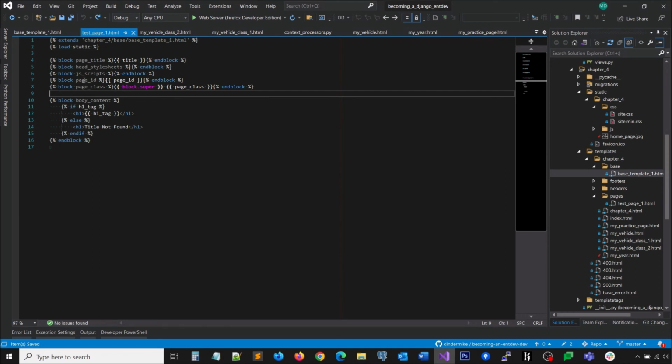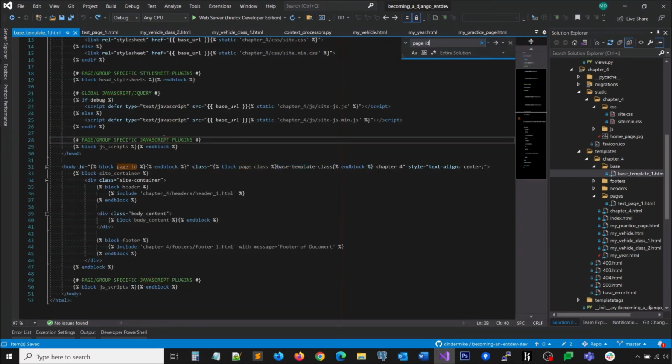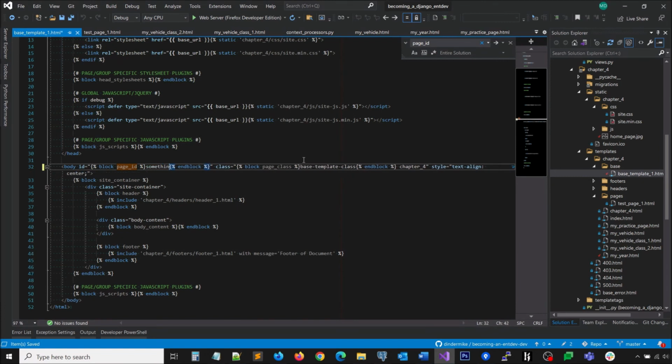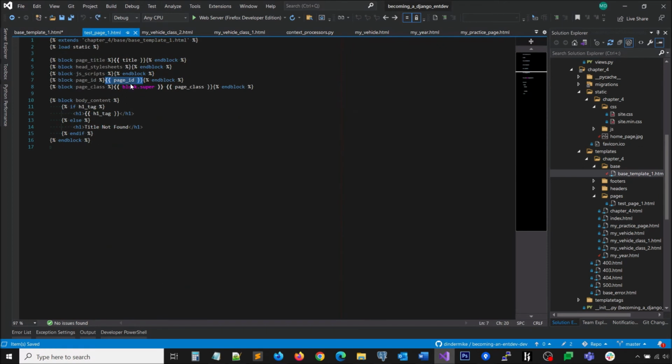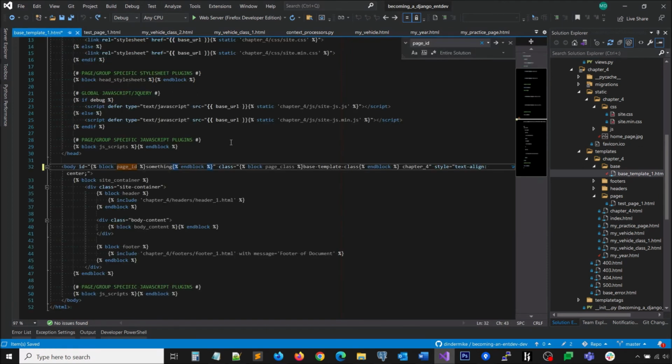Whereas page ID, this is literally overriding everything within that. So if we look right here, page ID, if we had something here, something would be replaced by whatever page ID is here.